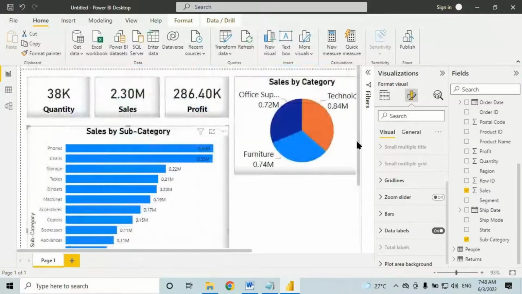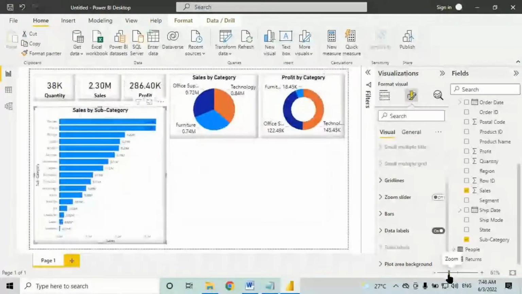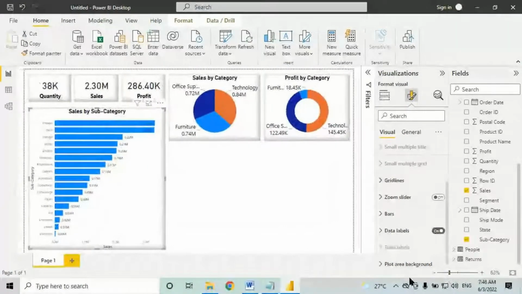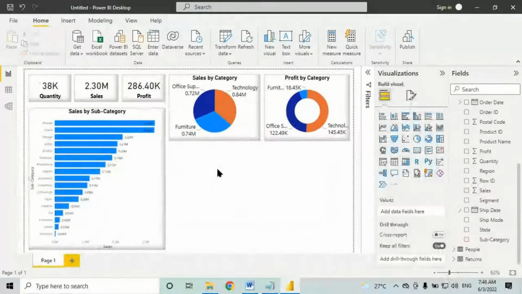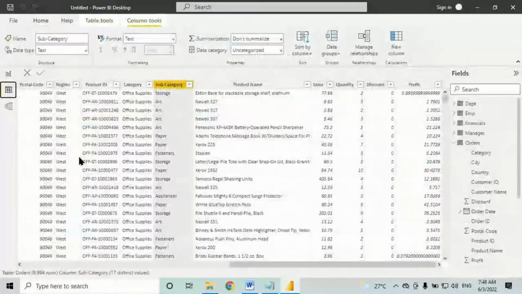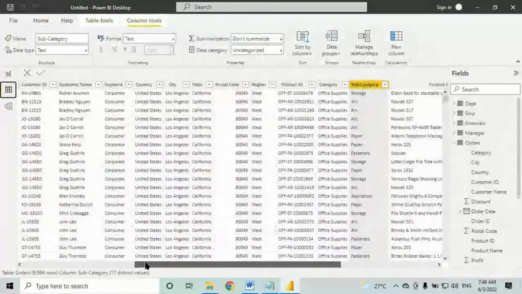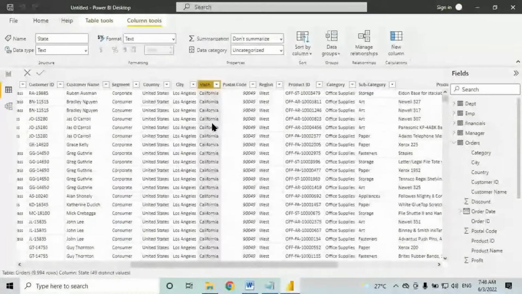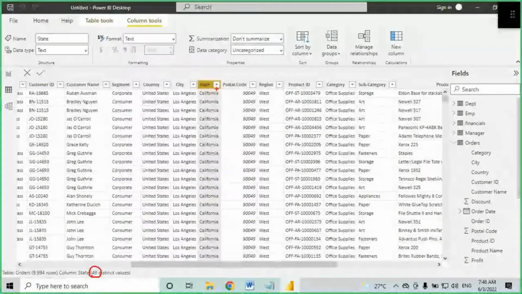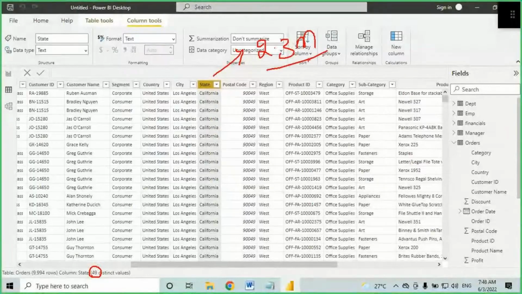Right. So once after showing subcategory-wise sales, the next information I need to show here is state-wise sales. We are doing the business in how many states? How many states are we doing the business? 49 states. All the 49 states, how much sales amount are we getting? 2.3 million. Now the client wants to understand for each state how much sales amount you are getting.